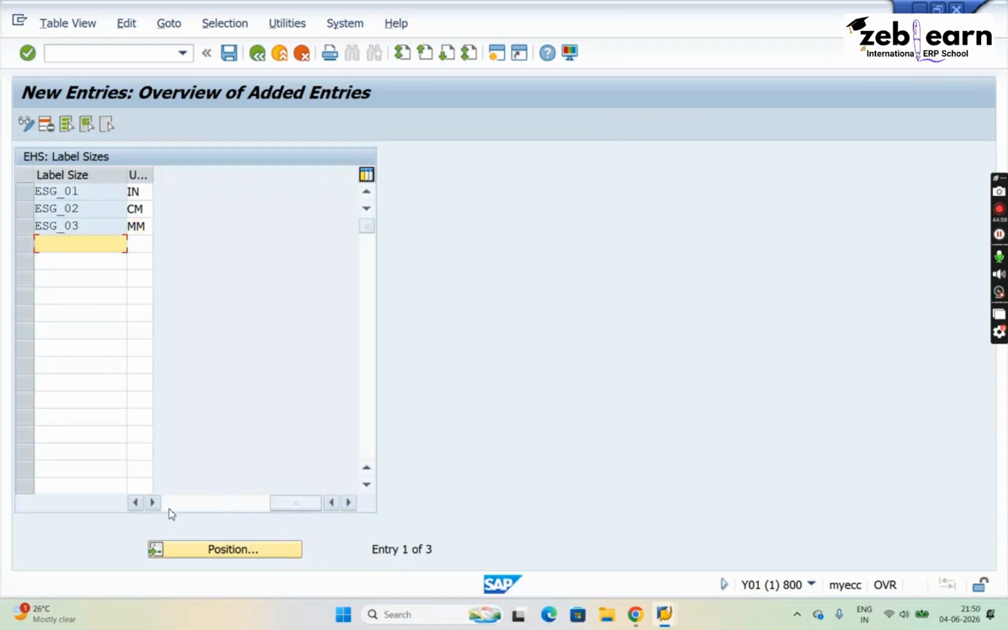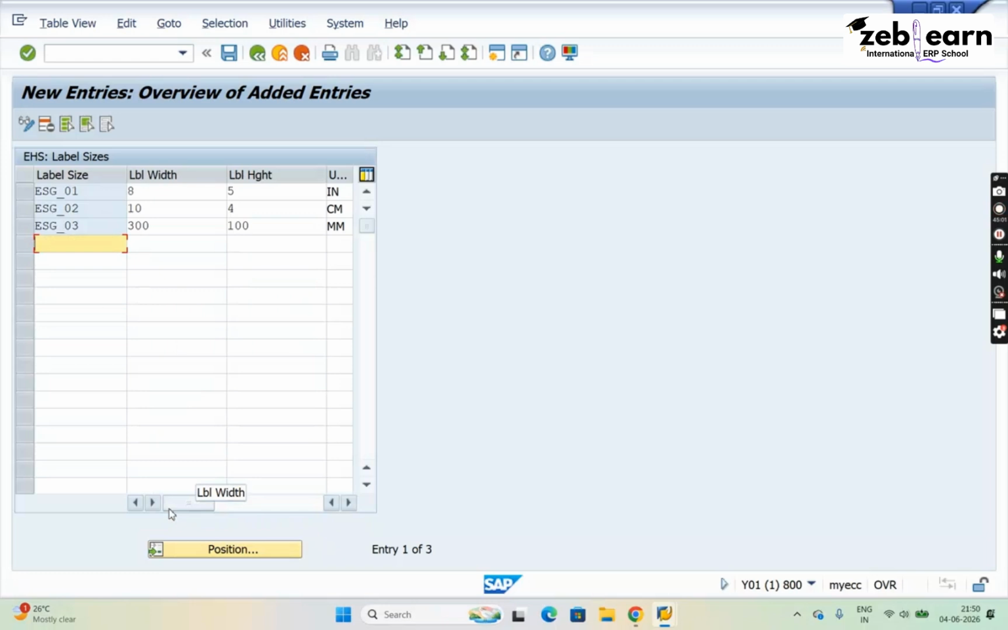Okay, like this I can create any number of label sizes. I can create any number. If I want 1 or 2, or in my company if they are using 10 different label sizes, I can create. So this is one of the customizing activity we have to do as a consultant. We have to create the label size. This is how we can create the label size.